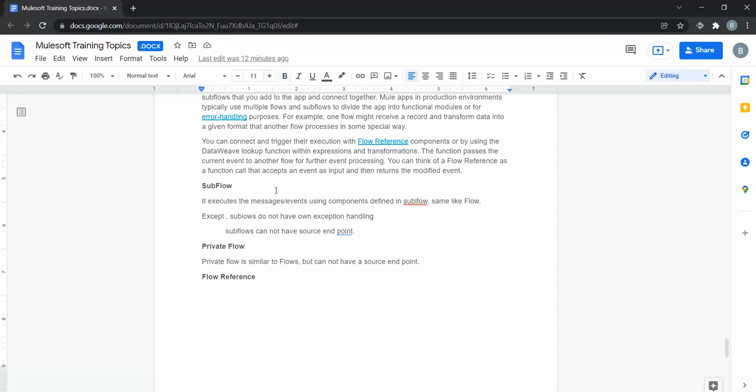When comparing with the flow, a subflow is a chain of message processing elements which will execute the flow. But in a subflow, there won't be any explicit exception handling. Whenever any exception occurs within a subflow, it will be thrown back to the parent flow, wherever we are referring to the subflow by using flow reference. Also, these subflows cannot have any source endpoint. That means the payload or message that comes to a subflow has to be from the parent flow.